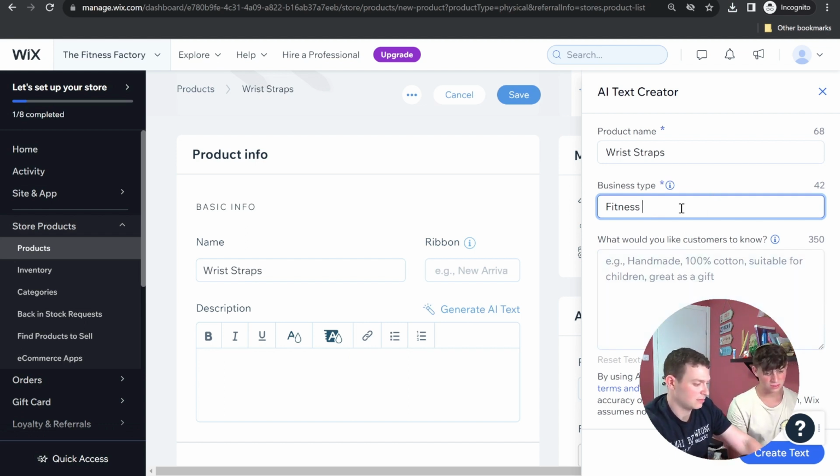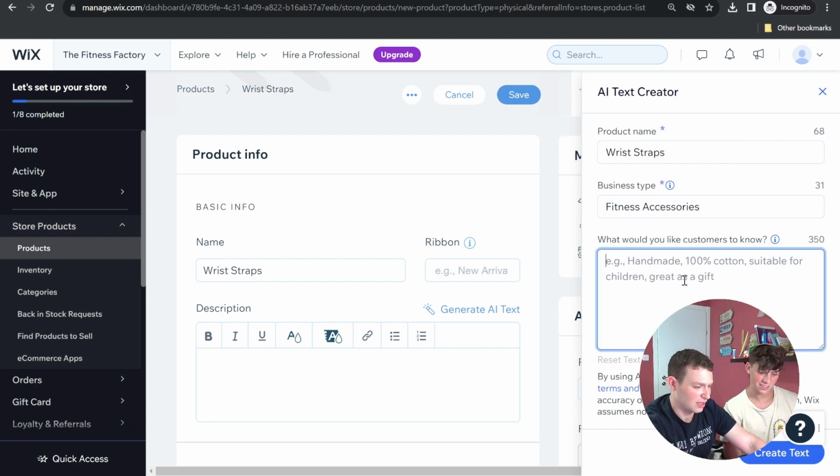Fitness grip. No, sorry. One second. Fitness accessories. This is the business type. Oops, did I spell that wrong? See, my spelling is not so great. And what you said helps with grip. Okay. Overall, I don't know how to say it right now. Helps with overall, not intensity.